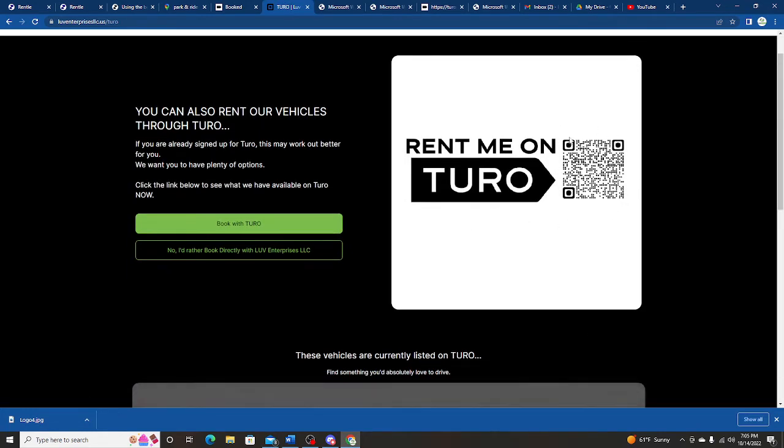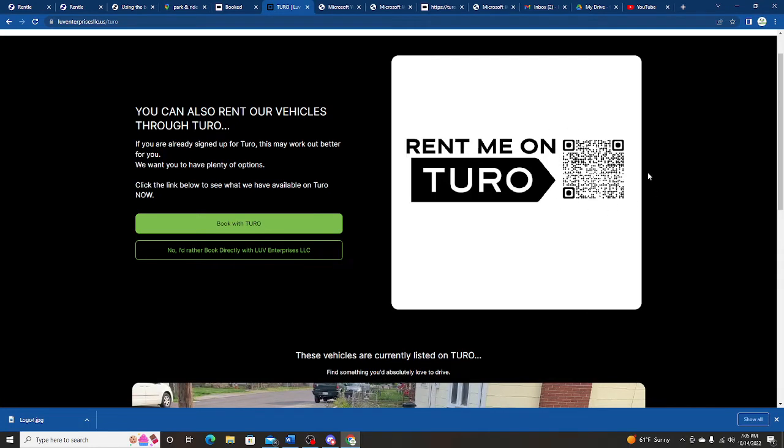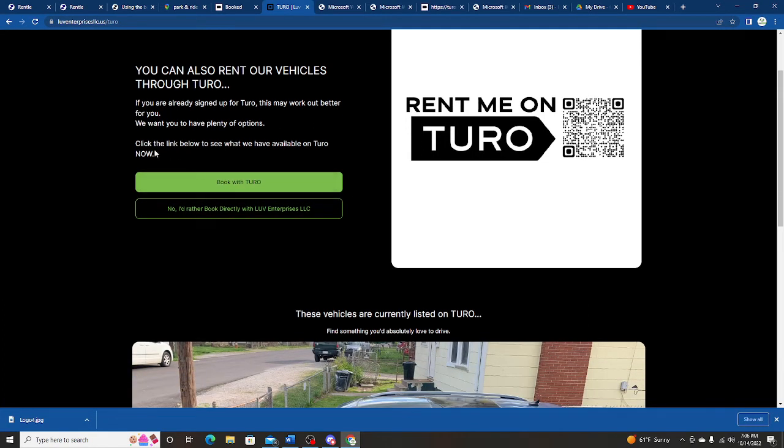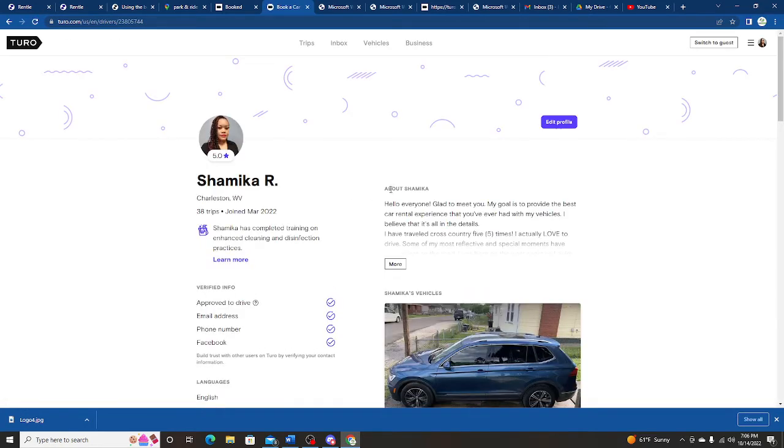So rent me on Turo, and I want to give you a nifty little thing here. This actually, if you scan it with your phone, it'll take you to my Turo site as well, right? If you don't want to take the time to click, right? So it says you can also rent our vehicles through Turo. If you're already signed up for them, of course, it may be more convenient, right? So it says click the link below to see what we have available on Turo now. So you can click that link, book with Turo, and it's just going to take you directly here, right?